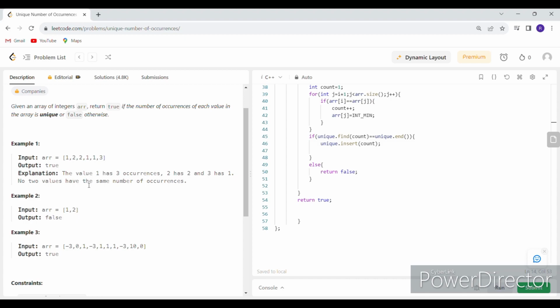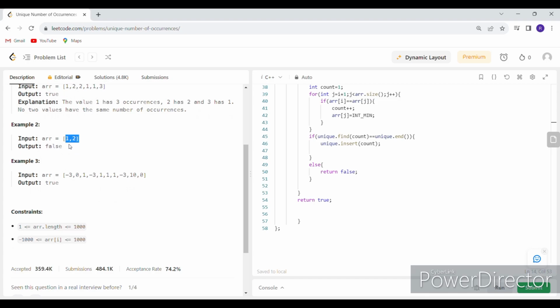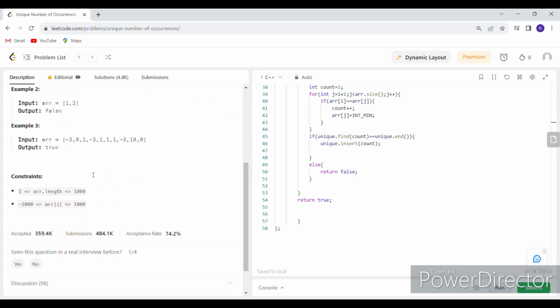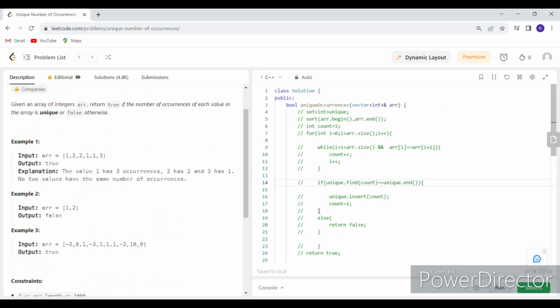Okay, so here we will return true, right? Because there are unique numbers of occurrences. Here we will return false because 1 is also occurring 1 time and 2 is also occurring 1 time. Okay, so this is the question. Now let's see how to solve this.